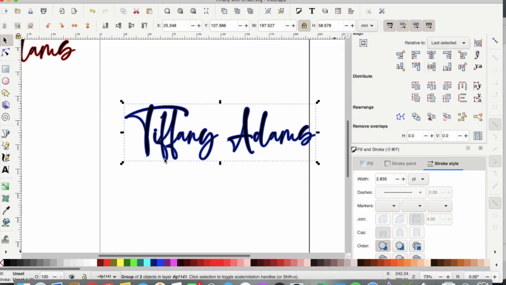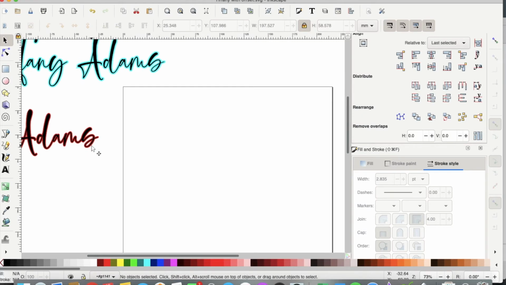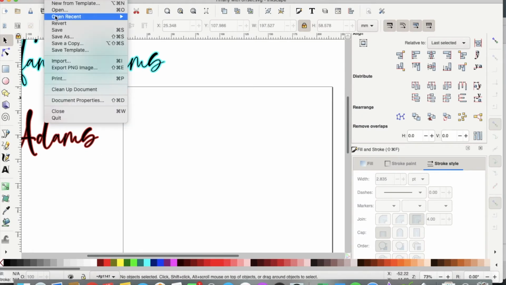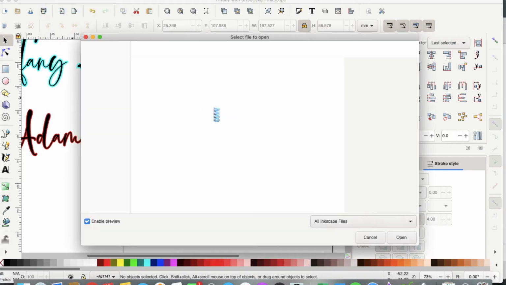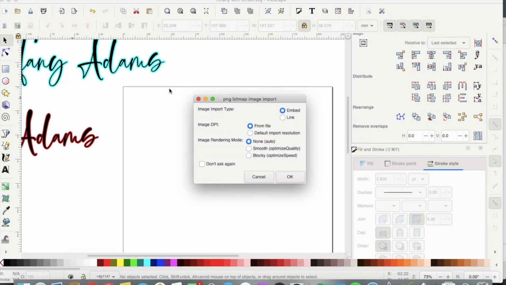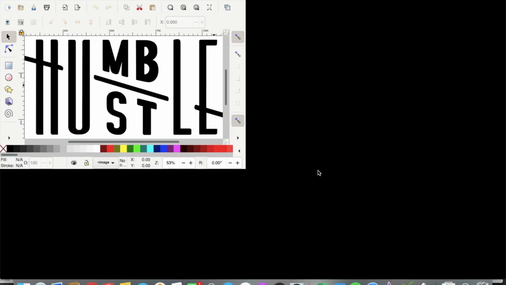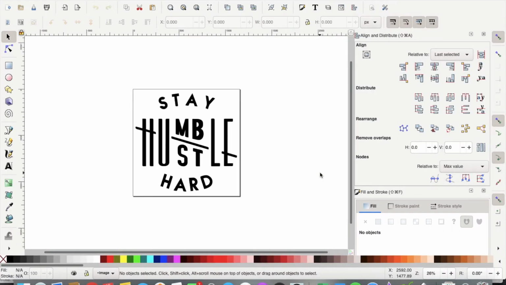Okay, so the second thing we're going to do is a transparent PNG image. So it's the same kind of idea, but instead of doing text, we're going to do an image. So I'm going to go ahead and open it in Inkscape. I've got this Stay Humble Hustle Hard image that I got off Etsy. Go ahead and open it. Maximize my window and zoom out.